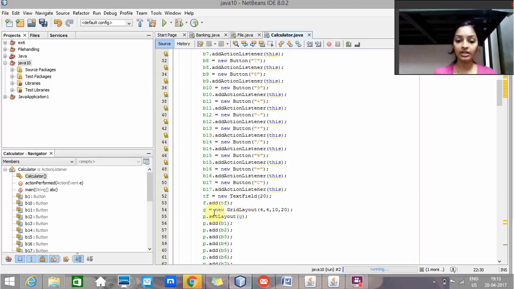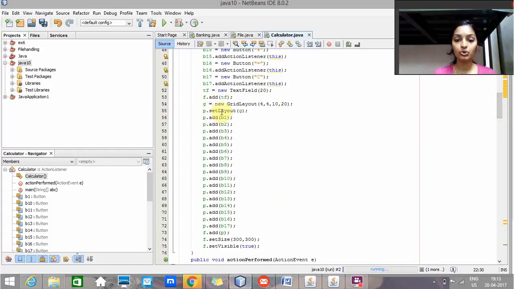After that we have a grid layout. Grid layout is actually where you set the size of your calculator. Here I have given 4, 4, 10 and 20 for the size, width, length, everything, and we have to set this layout to the panel. So we are giving the object of the panel, p.setLayout(g), and g equal to new GridLayout(4, 4, 10, 20). I have already explained this layout, and after that we have to add all these buttons to our panel.